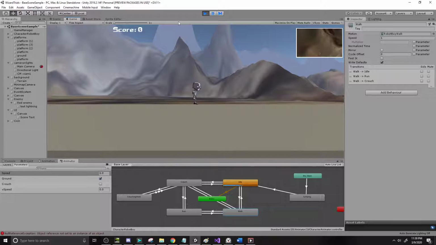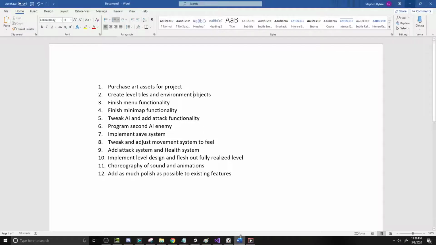So lastly, I'm going to very quickly just go over what we still have to implement. So we need to purchase art assets, we need to finish the tiles and set up the level, we need to flesh out the rest of the game in terms of what we've offered in features, and we have to add a few more systems and obviously get the new art.